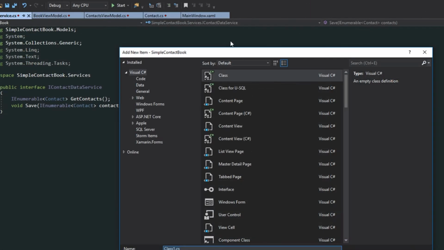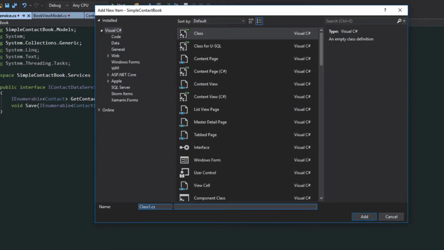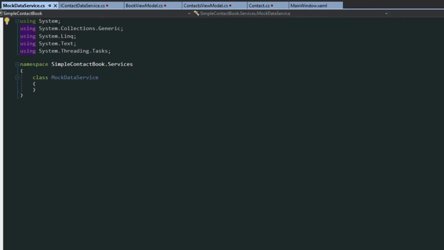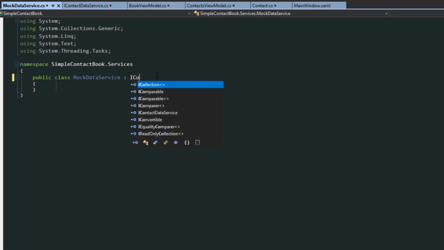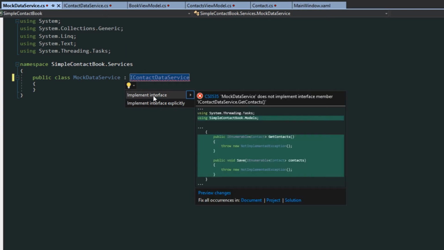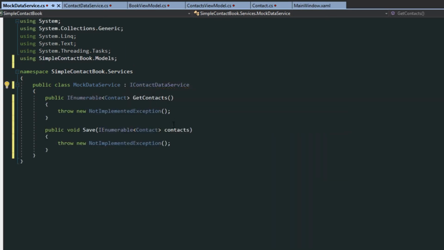So that being said, let's go back over here to our Services and create our mock data service. So we'll create a new class, and we're going to call this MockDataService, and we'll click add. Now, of course, the first thing we want to do, public MockDataService, and we want it to derive from our new interface that we made, IContactDataService. We're going to get, of course, a little squiggle because we're not respecting the rules of the interface here. So we'll click it and do implement interface.